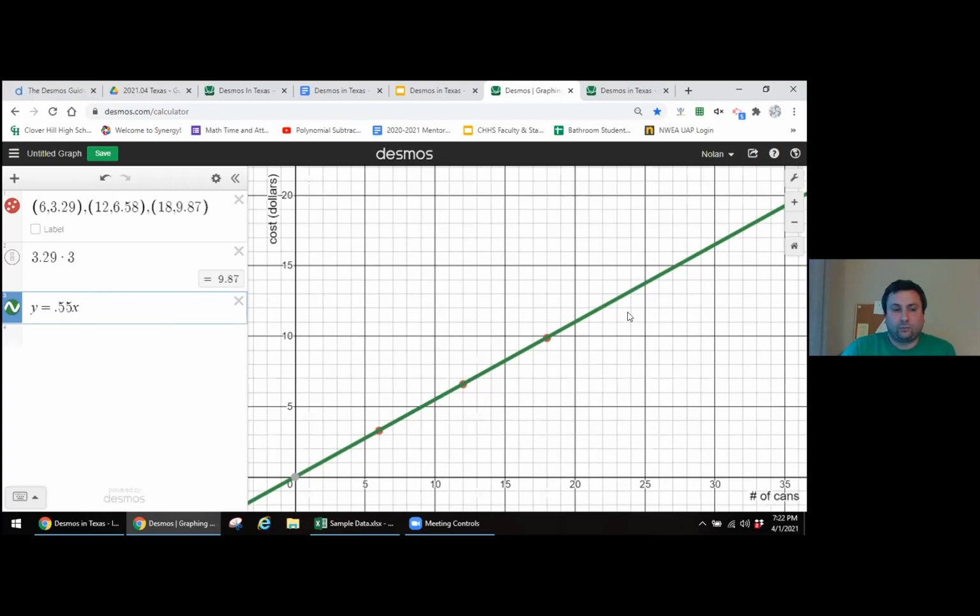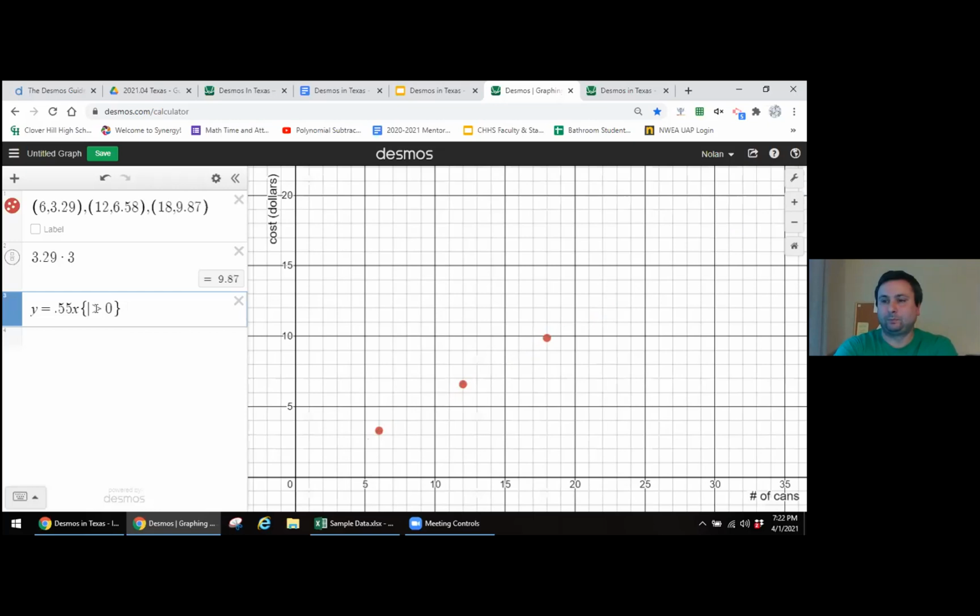Question came up, how do you restrict the domain, right? So we could talk about even the context here. We're not going to have negative cans, so maybe I just want to keep this where X is greater than zero. Those little curly parentheses, we can put our inequality there. We can restrict by X, we can restrict by Y. We could do a compound inequality as well. So lots of possibilities there for restrictions. Very easy to get in there.